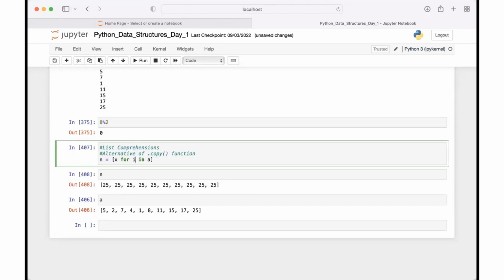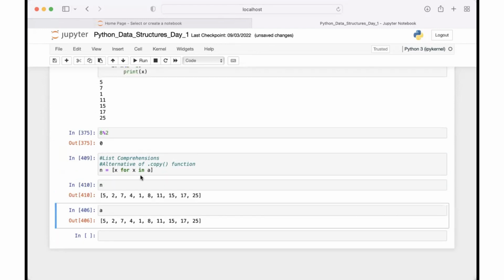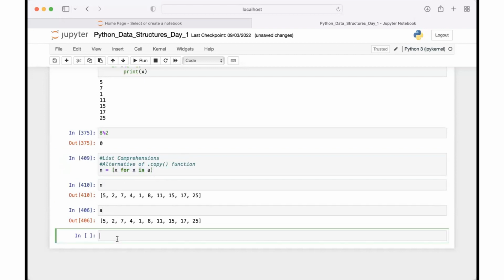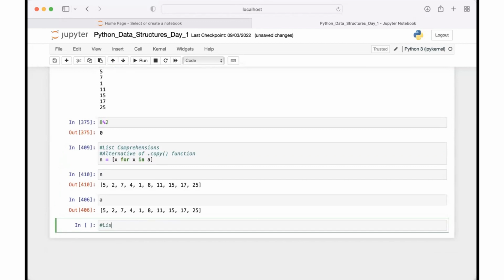So coming back to the point, if you talk about list comprehensions, use x for x. In comprehensions, always use x for x, because it will store all the values of the list, let's say a, in x one by one, iteratively, and ultimately it will store them in a list, in n. So this was the copy function.